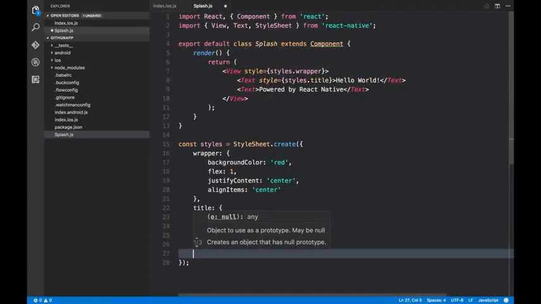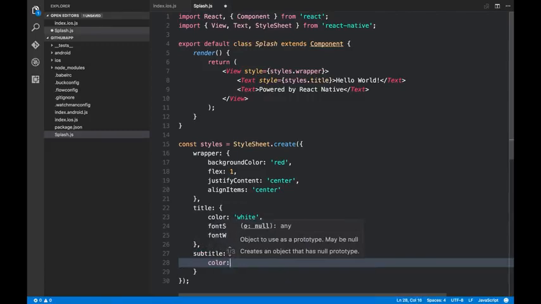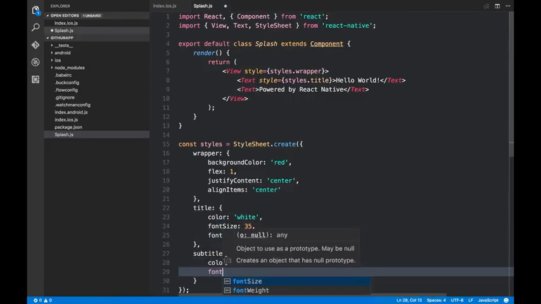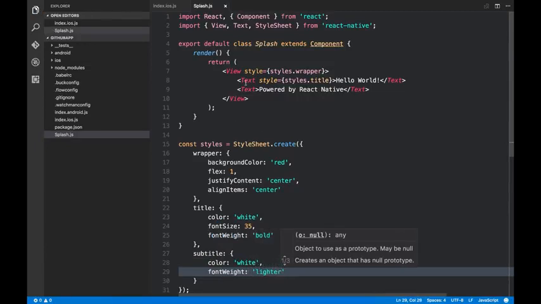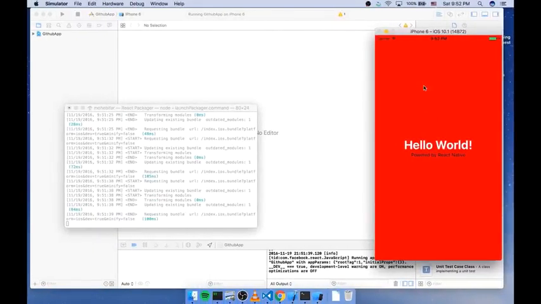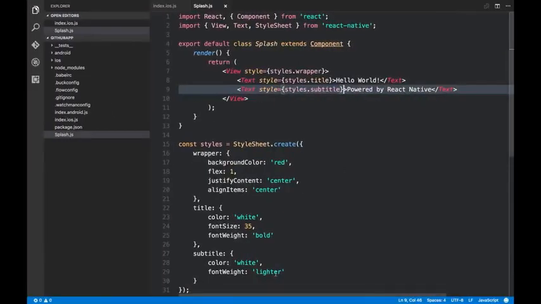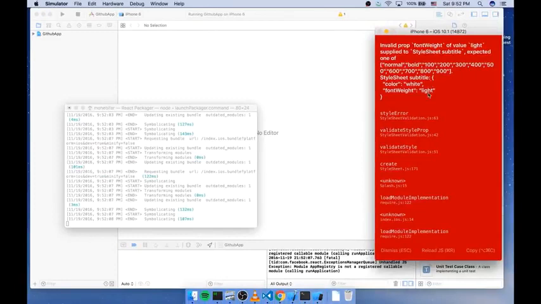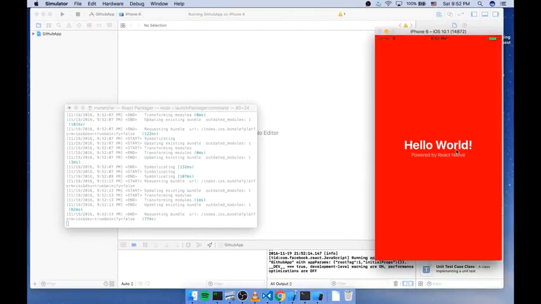And also for this powered by, I'm gonna call it subtitle. I'm gonna make it white. And I'm gonna make it lighter. So styles, that's subtitle. Oh, sorry. That should be 200. Now I got my Powered by React Native stuck to the bottom of the page.